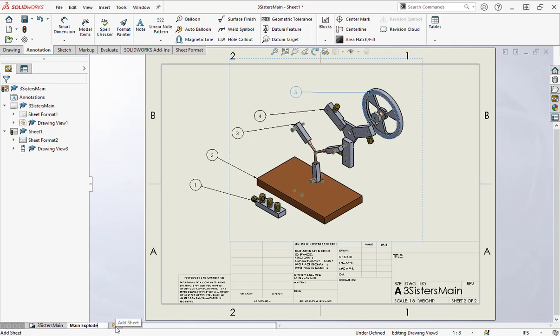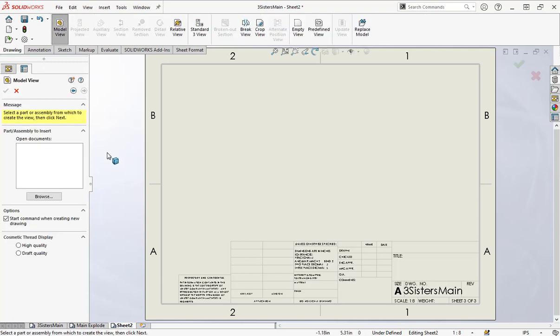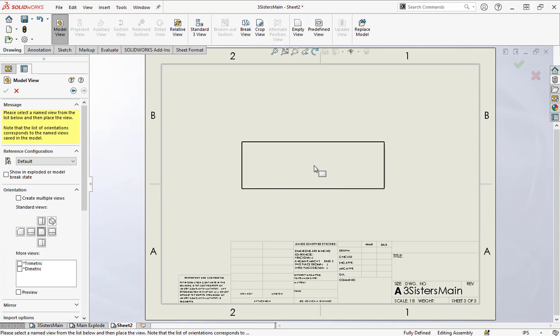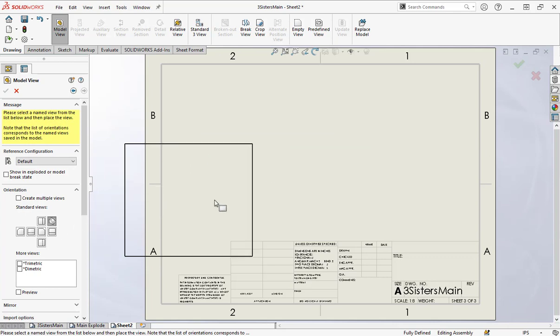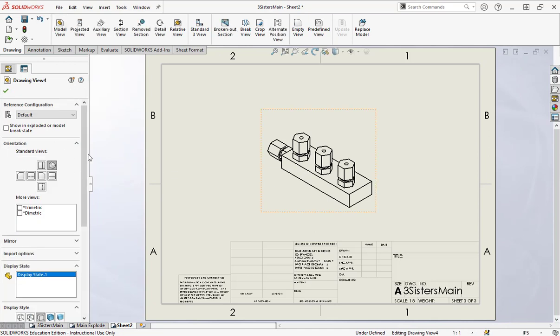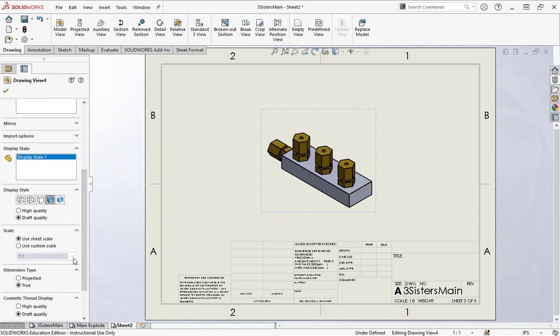According to our sheet, the next page should be an isometric view of our first subassembly. Well, that's this one. Open up a sheet, go to drawing, model view. I think I named that 5, pretty sure. And I want an isometric view of that subassembly. I want it shaded with edges. And I want it bigger than that. And that's 1:1.